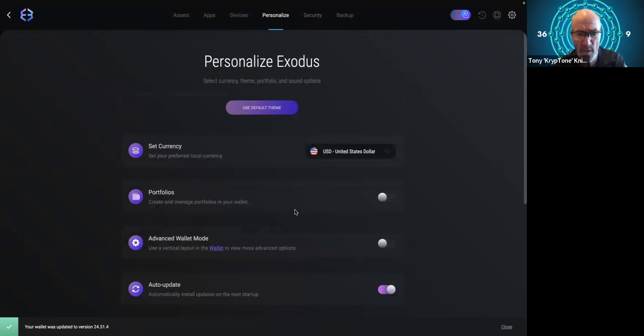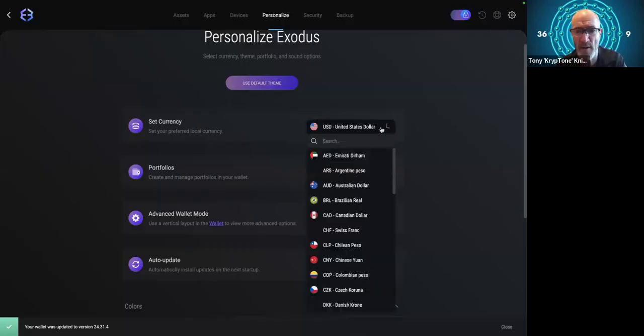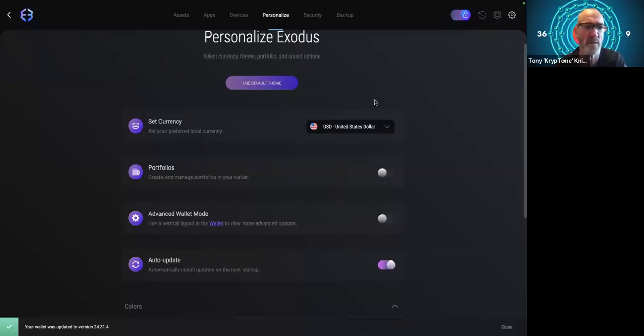Personalize. I suggest you put your auto updates on when you start it up. That just saves you a bit of time. Here you've got your currency, usually set to US dollars, because everything is quoted in US dollars.